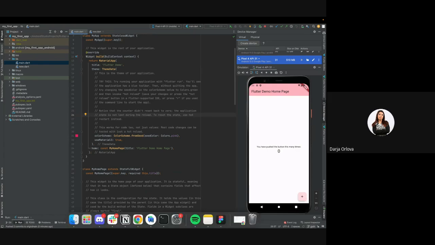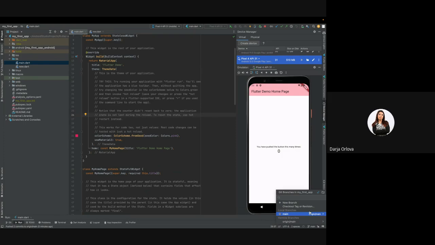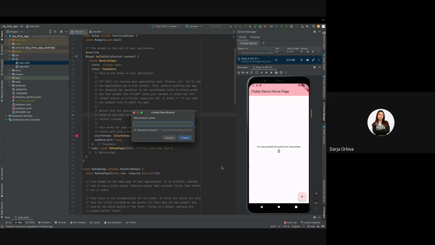Okay, so find it here, right? Main. If you click it, you can see that, first of all, you can see branches. It says local branches, main, and remote branches, origin and main. We can now create a new branch. Click on this button, new branch. And let's call it feature color. And the checkbox, checkout branch, should be clicked.